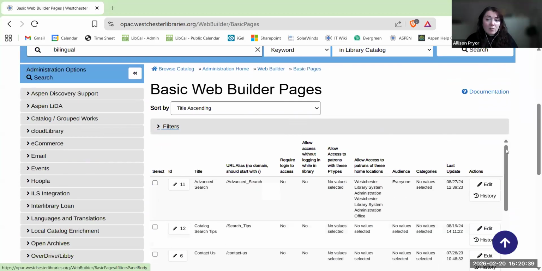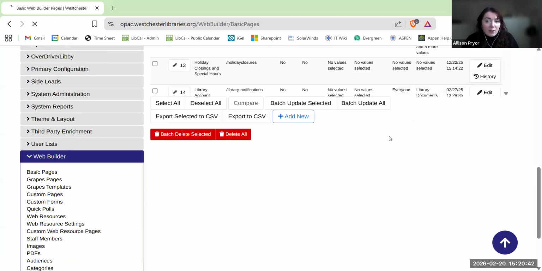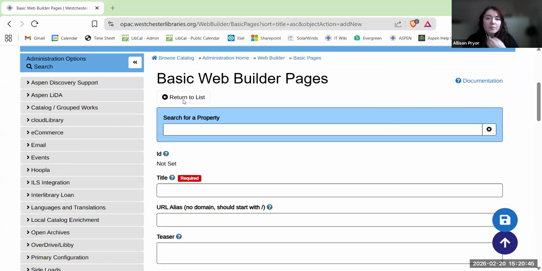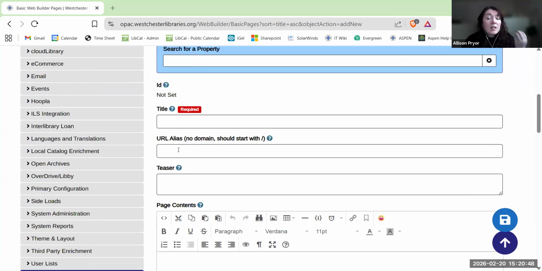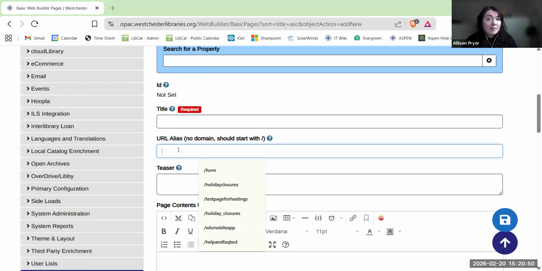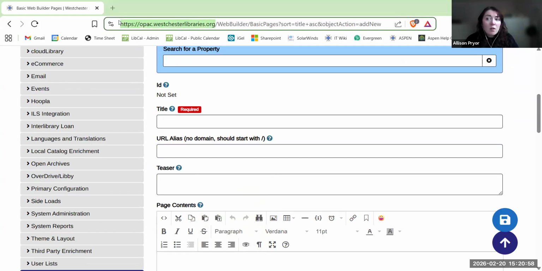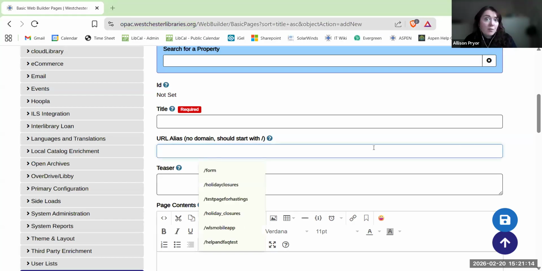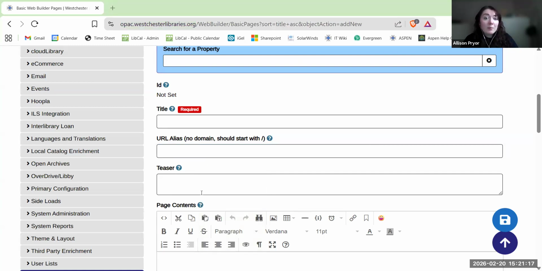So to create a basic web page, you're going to click your Add New button. You do need to give it a title, and you need to create a URL alias. A URL alias is going to be the link for this web page that gets tacked on to the end of your catalog URL. So for me, that's opac.westchesterlibraries.org. For example, Chappaqua would be catalog.chappaqua.library.org/ whatever URL alias you create for this web page. That's how you create the link for it.